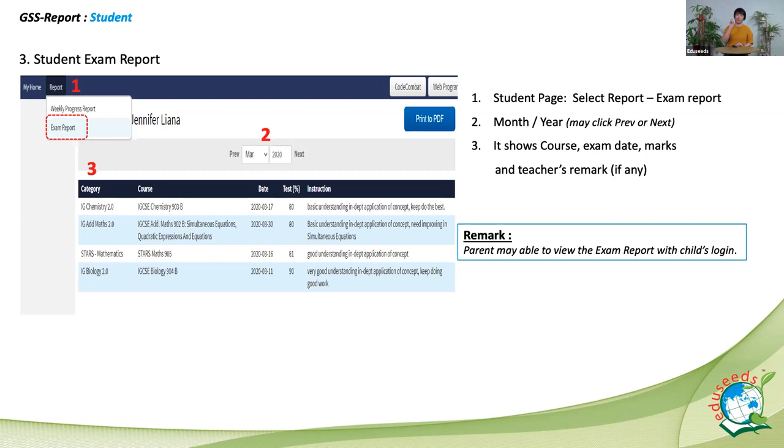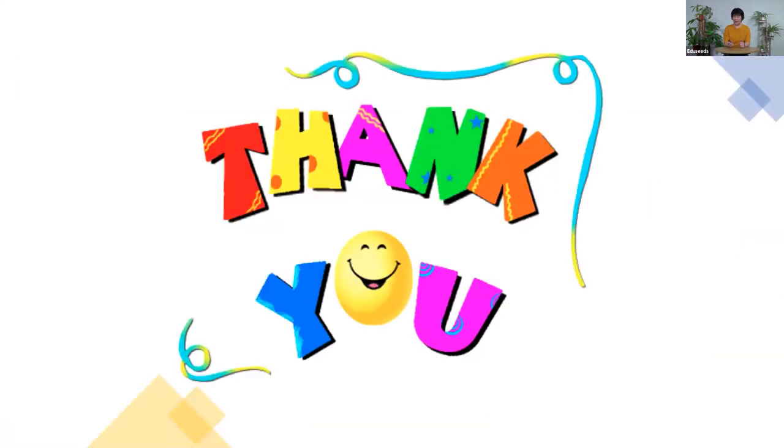All right. Then also they want to know the result of a child, how many modules they have completed, and what is the module test mark. Here, you can come to the exam report. This will show every month how many modules are completed and what score the student has. Okay.